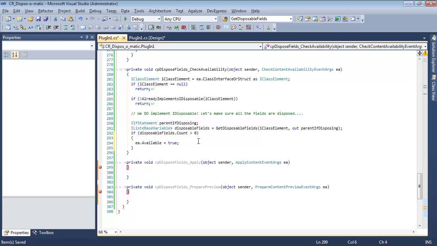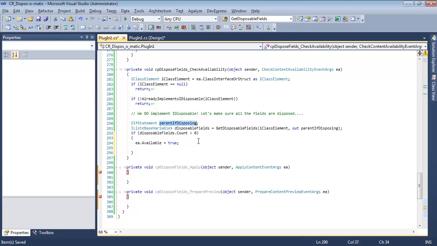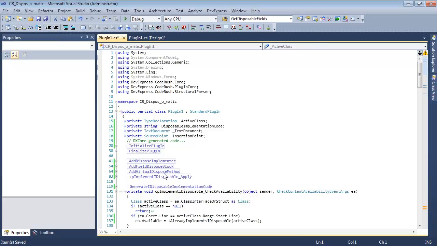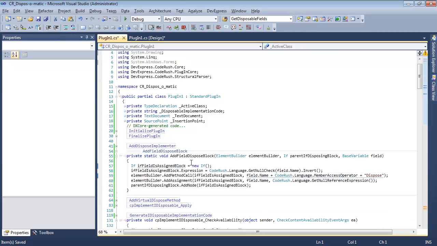So at the very least, in prepare preview, it's a good idea there to cache out and generate the code. So what is that code going to look like? Well, first of all, we've got this parent if disposing piece that we need to work with. The second thing is we have that method from last time, this one, add field dispose block. This actually adds that block of code.